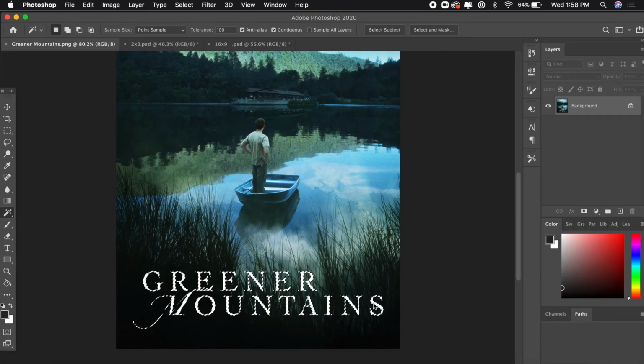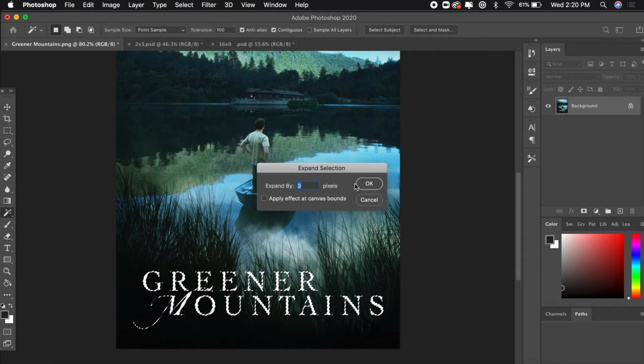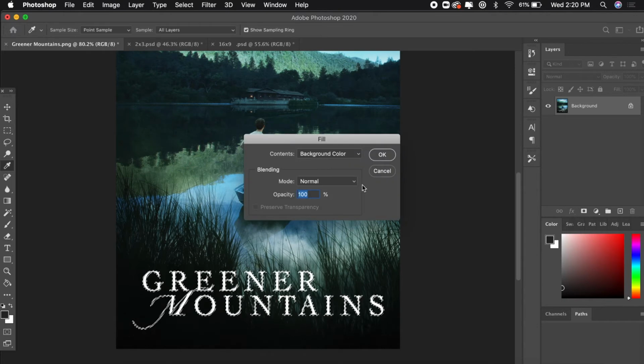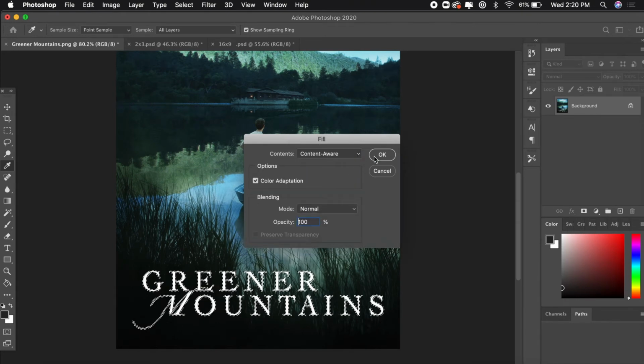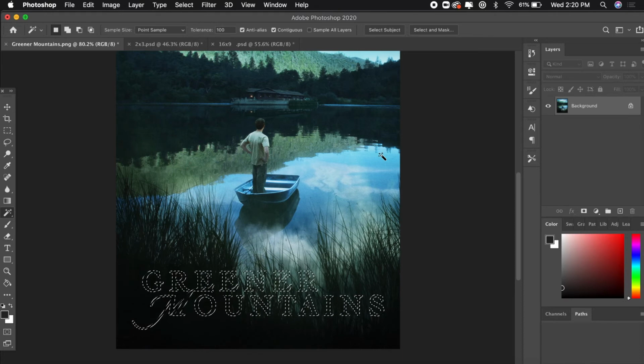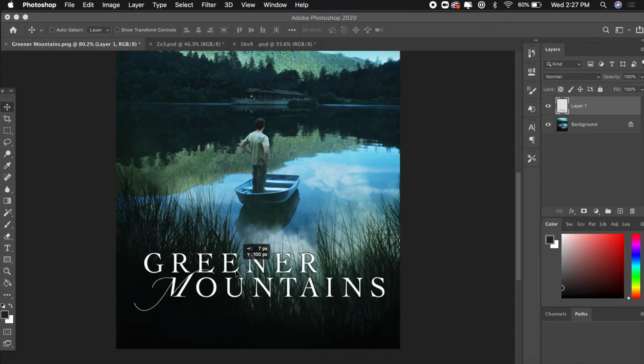Now you press Command-C on your keyboard to copy. Click Select, Modify, and Expand. Put in 3 pixels on the pop-up window. Use the Content-Aware Fill tool to delete the title by pressing Shift and Delete on your keyboard and selecting Content-Aware Fill in the drop-down menu. If there are some weird spots, I will explain how to fix those later in the video. Now you paste your title back in by pressing Command-V on your keyboard. The title is now on a different layer and you can edit it separately from the rest of the image.